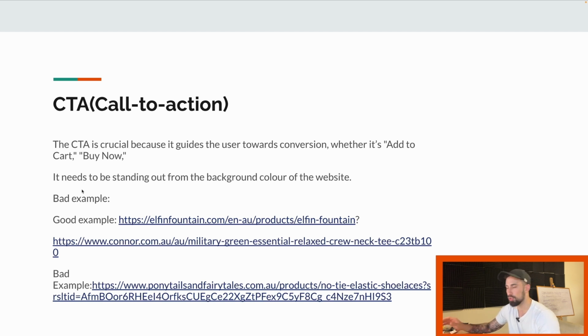Usually what you want to do is, whatever color your background is, you want the button on the opposite side of the color wheel. We covered this color palette wheel in the branding section. So you can go back there, and if you haven't watched the branding section, look at it. We're going to look at good and bad examples.